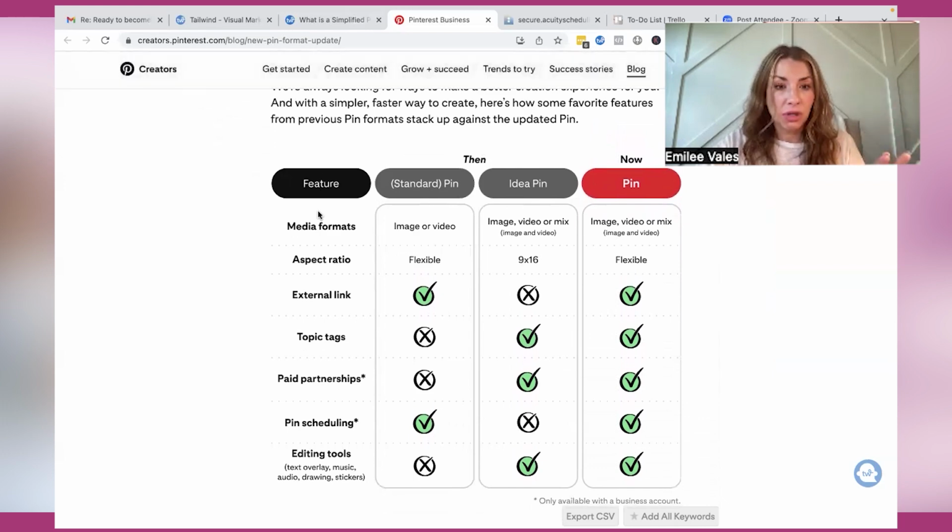And so this shows you the feature, what we had then, before we had all pins, which was the standard pin, the idea pin, and then now. So you can see the different boxes. So the features are underlined under the black box, the gray is the standard pin, an idea pin then, and then the red is now. So you can see as far as media formats, image, video, or mix.